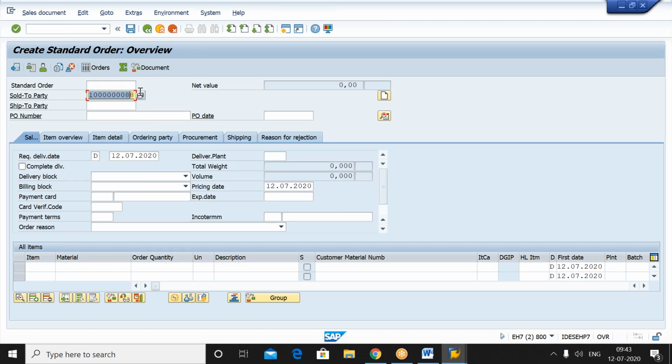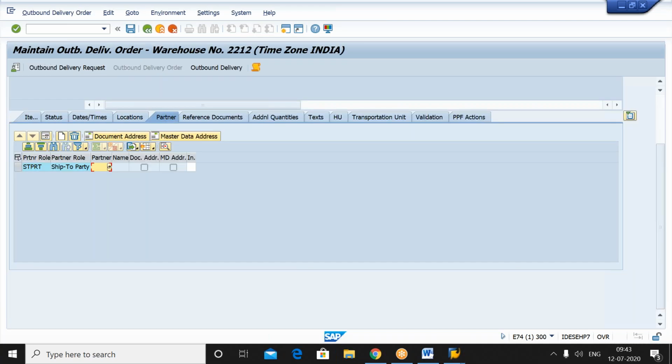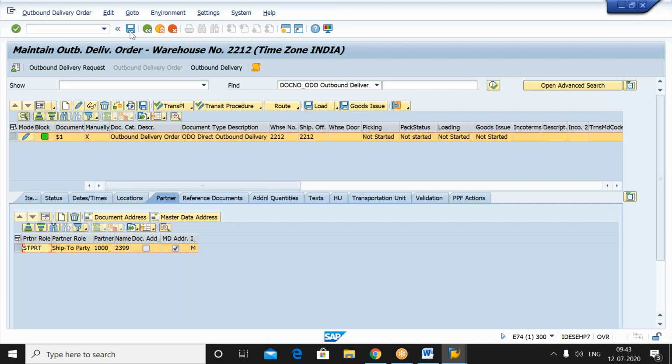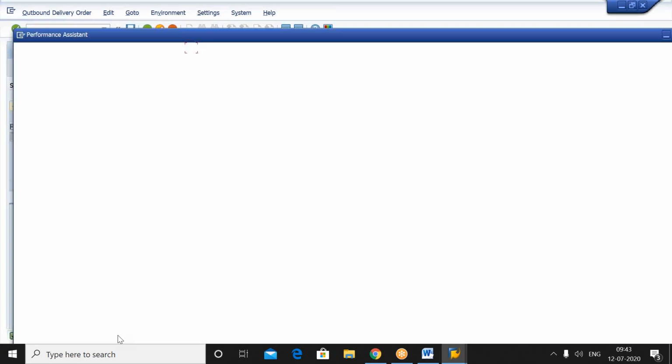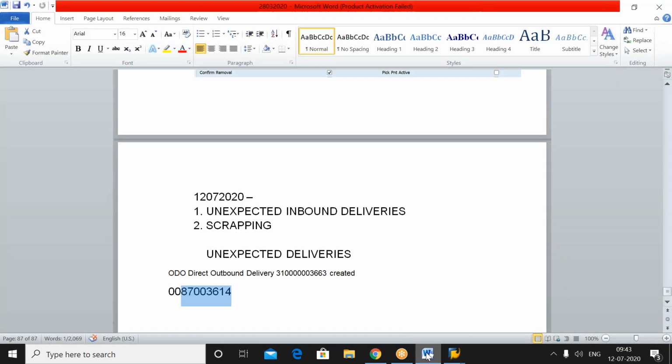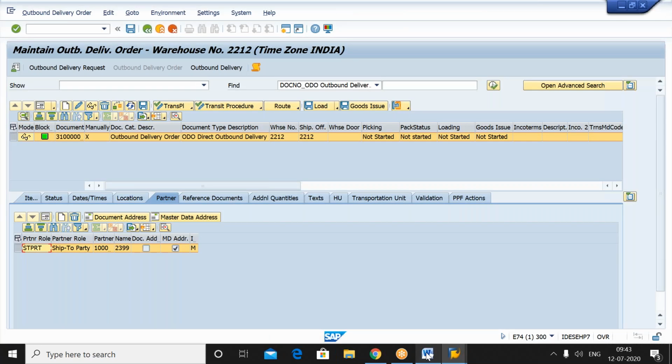So this is partner for this one. Enter. So we have given all values now. Execute it. Sorry, save it. Now you can see delivery is created. So now we are learning in a descending process. If you don't know all the configurations, then this is the way to identify the configurations and clear this procedure. Okay.